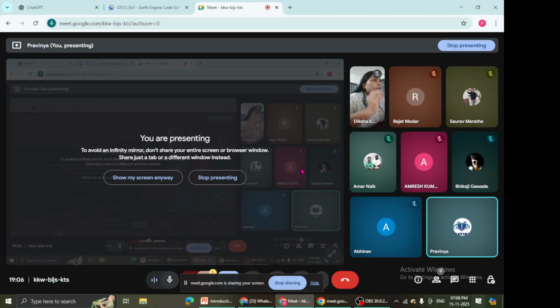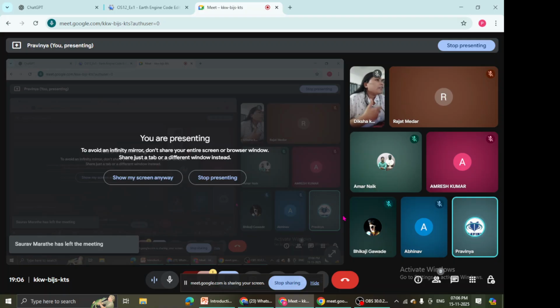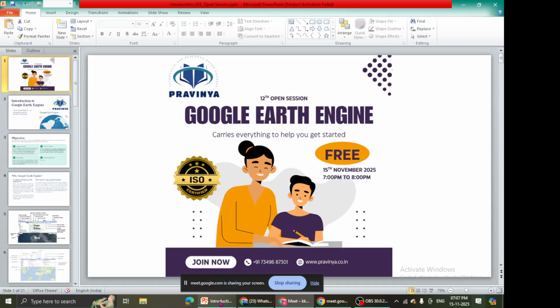Now, in order to take this fear out of us and to get introduced to Google Earth Engine, this 12th open session that is planned is being held live today, and the same will also be recorded and will be available on our website. However, those of us who are attending live will be able to interact with us, and we will be able to discuss what are the different difficulties that we face or what we are intending to learn and things like that. So let's get started.